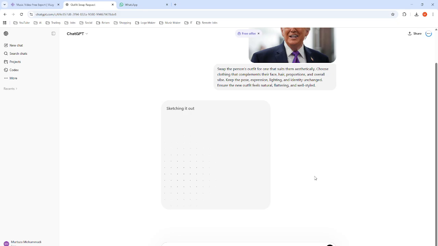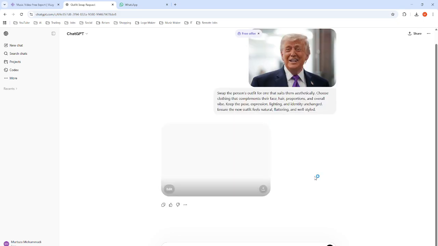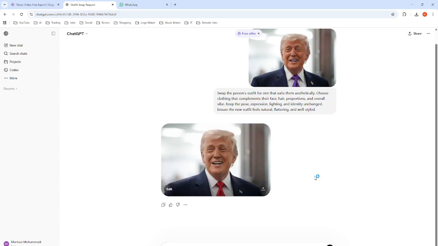ChatGPT is very powerful and I like it. I use ChatGPT for writing emails, generating images, and many things. As you can see, the output is ready. No, it actually doesn't look very good. And the cravat has been changed, the color, as you can see.